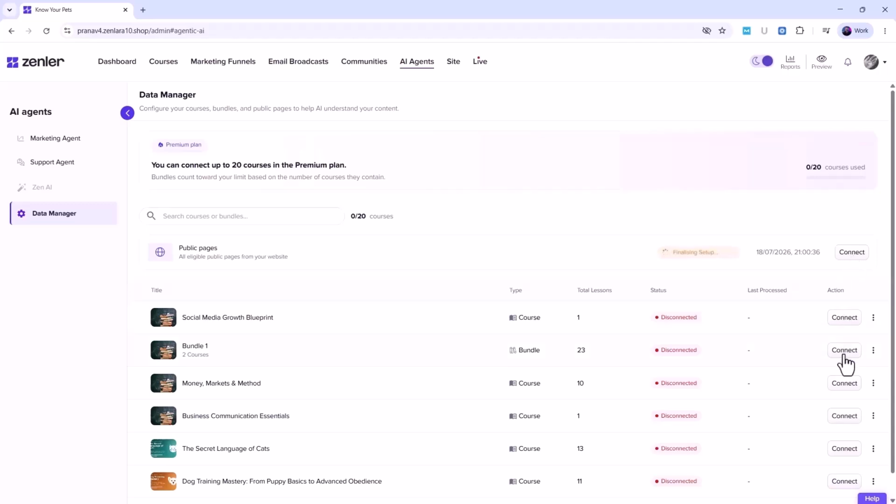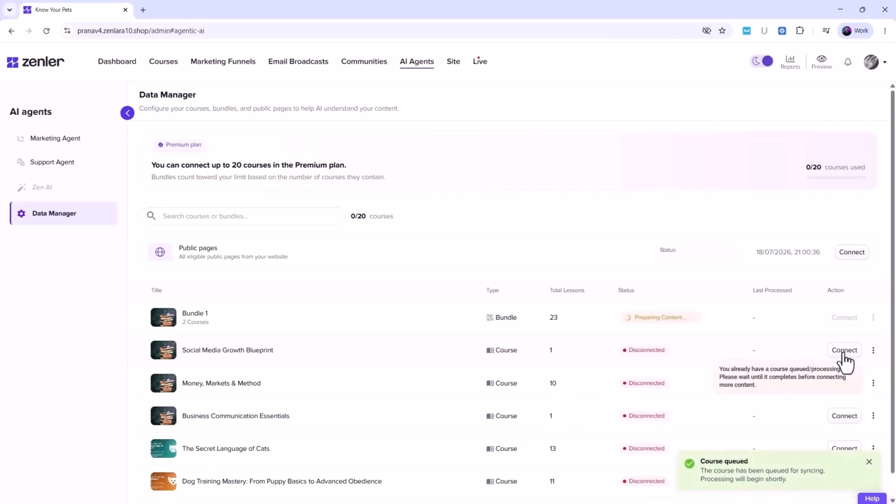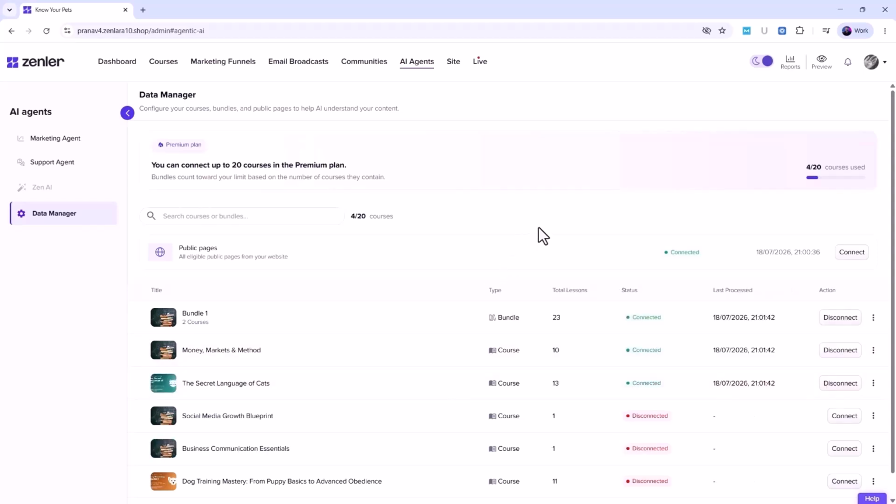Next, we're going to move on to the courses and connect these up now. Remember, you have to wait until it finishes before you can move on to the next one, but it's pretty painless and you've only got to do it once. Once you've done this, the brain is connected to your data sources and you can leave this area and move into the other AI tools. This is how we set up our data sources before we start using our AI agents.